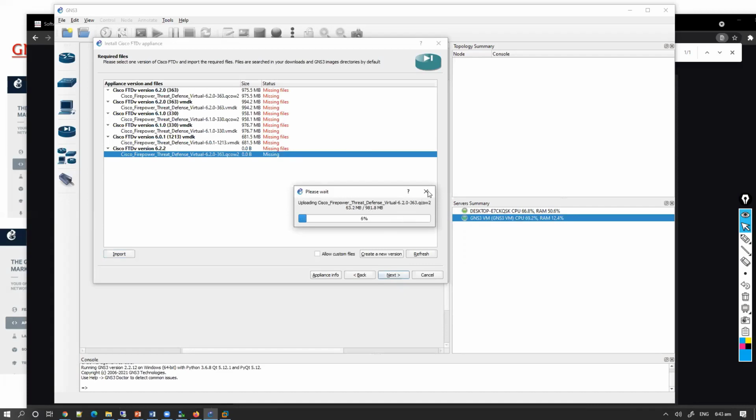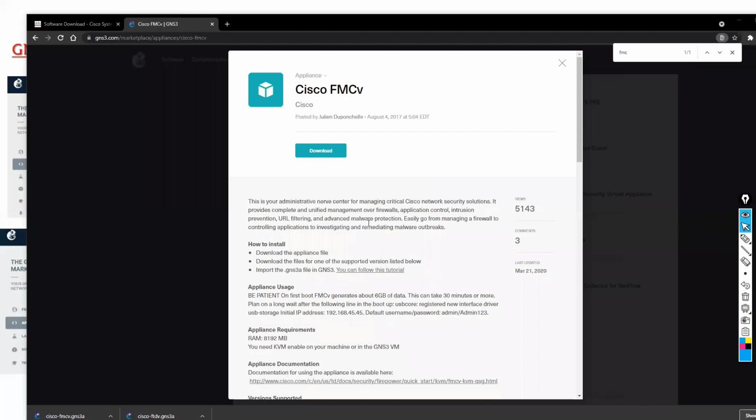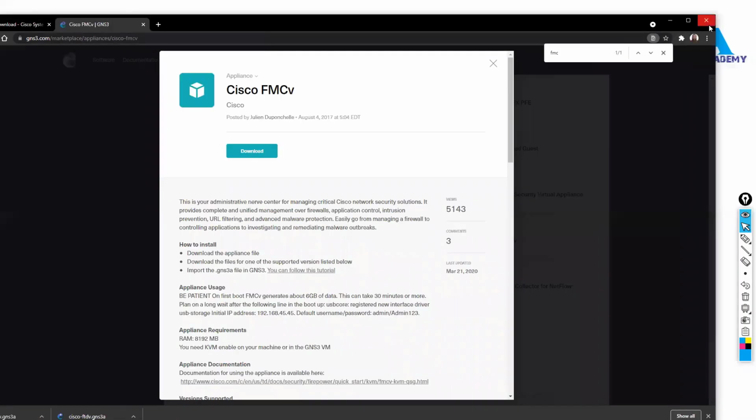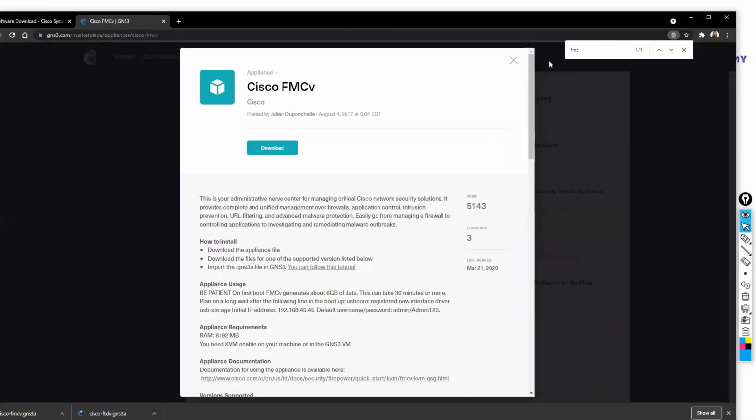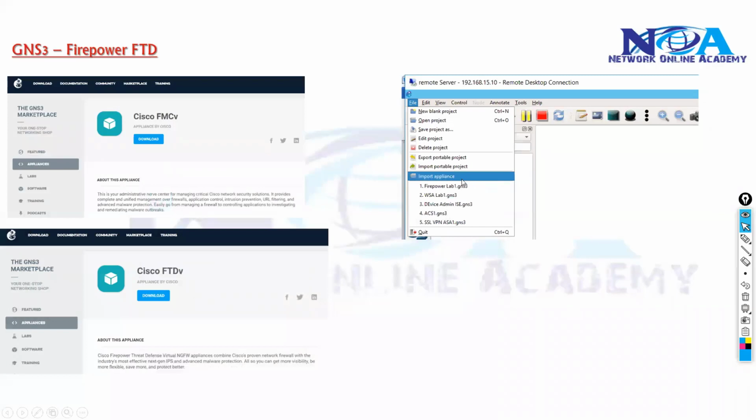Now the exact same thing you have to do for FMC as well. If you remember, we have downloaded the FMC. Similarly, you have to do the same thing for the FMC. The process remains the same: go to File, Import appliance, and from there select this file. It will automatically redirect you to select or upload the images.